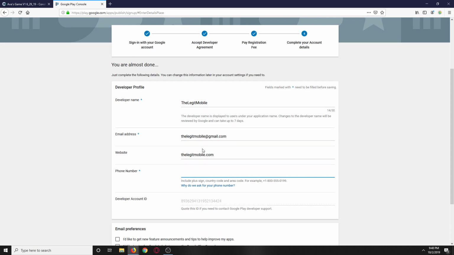Legit Mobile at Gmail, and then obviously this website does not exist yet. I do believe I do have the domain name. I'm pretty sure. Let me see. Yeah, so I'm pretty sure I own it. Yeah, it's taken, so I'm pretty sure that I own that domain name. Anyways, so yeah, boom, boom, boom, boom.